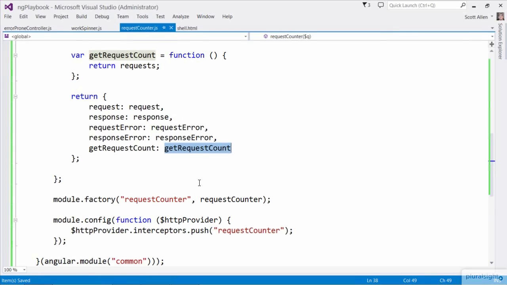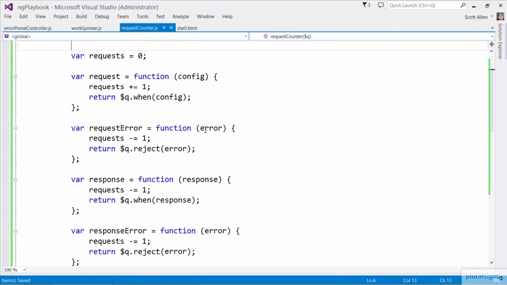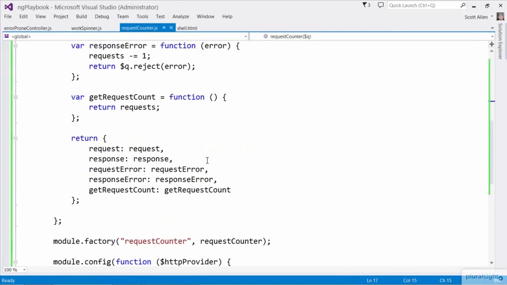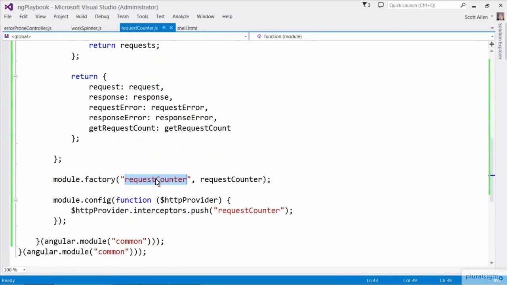So how do we compute the current number of outstanding requests? Well, we simply increment that value whenever the request method on this interceptor is called, and we decrement that value whenever there is an error, a response, or a response error. And we also return the appropriate promise using q.reject when there's an error and q.when for a promise that should resolve successfully.